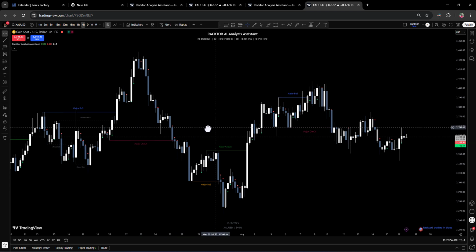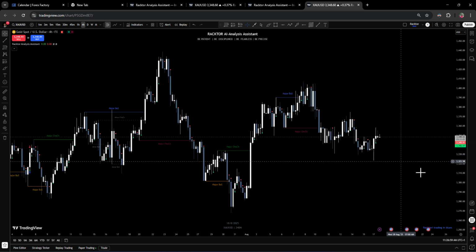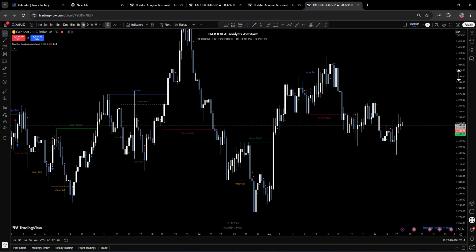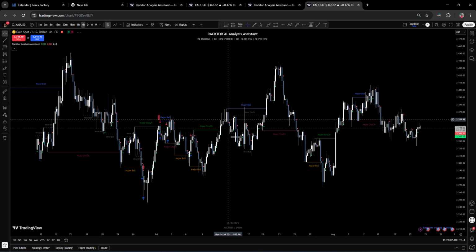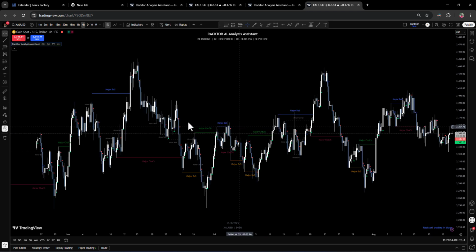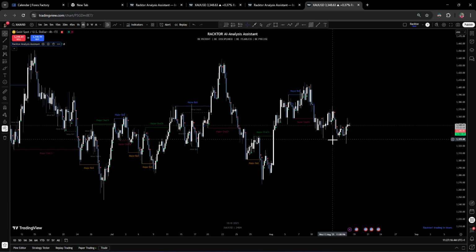So yeah, basically you can see it's plotting your break of structure, change of character, break of structure, change of character. However, how big and how wide all of this is, you can definitely adjust that. That's up to you. But we're just going to go through the settings for now.